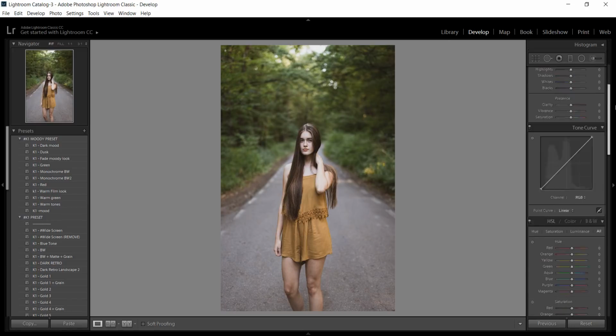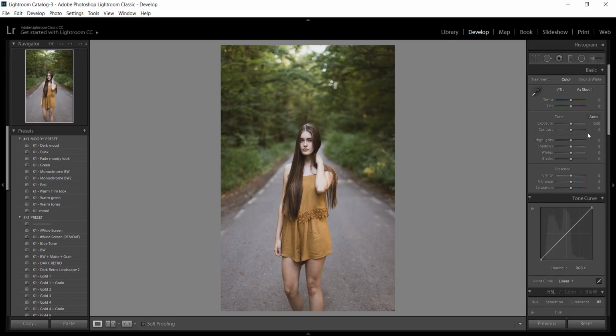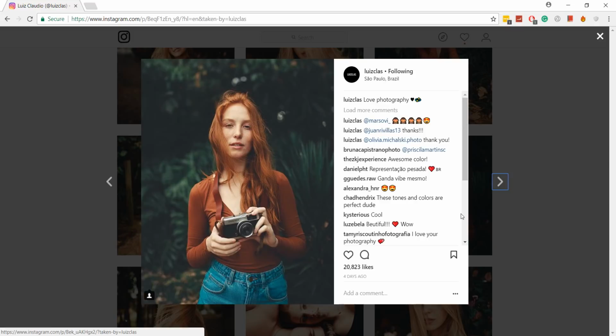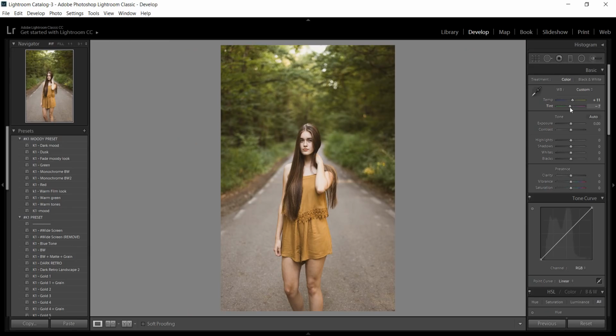Okay, so first things first, we're going to start with white balance. I just want to add some temperature, around +10, or we can say +11. And then I'm going to bring down the green tint, because as you can see from his photos, he also pushed a little bit of green tint. So I'm going to bring it down to somewhere around -8.